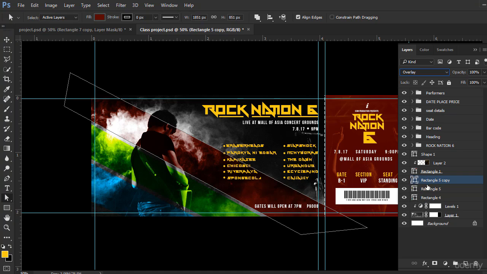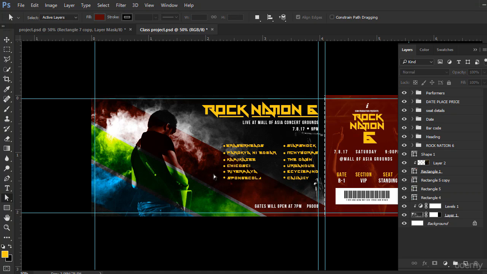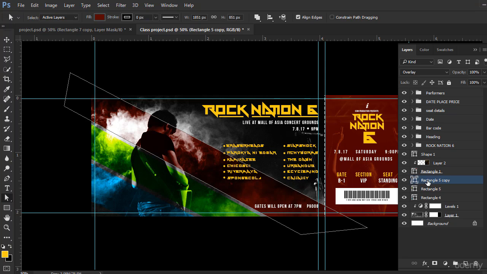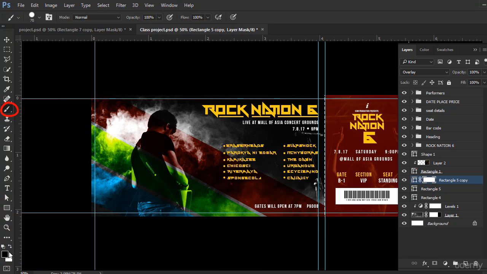Alright, and now when you're done, we're going to erase some part of this shape, especially on this guy playing the guitar. And we're going to achieve that using the layer mask. Make sure you select the proper layer and then click on this one, layer mask. It will have a rectangle right there, and then your foreground and background color will become black and white. Get your brush tool and make sure the foreground color is black.